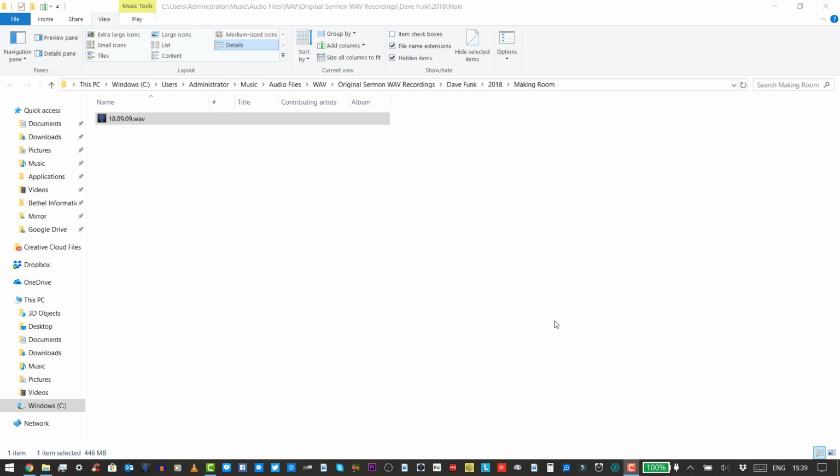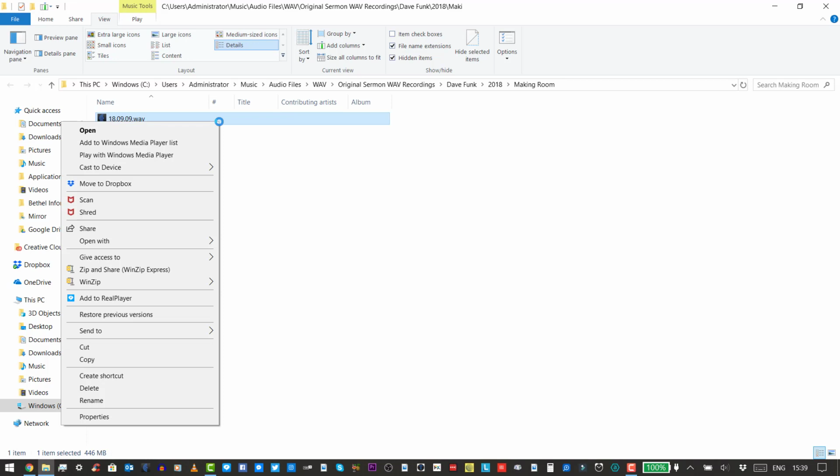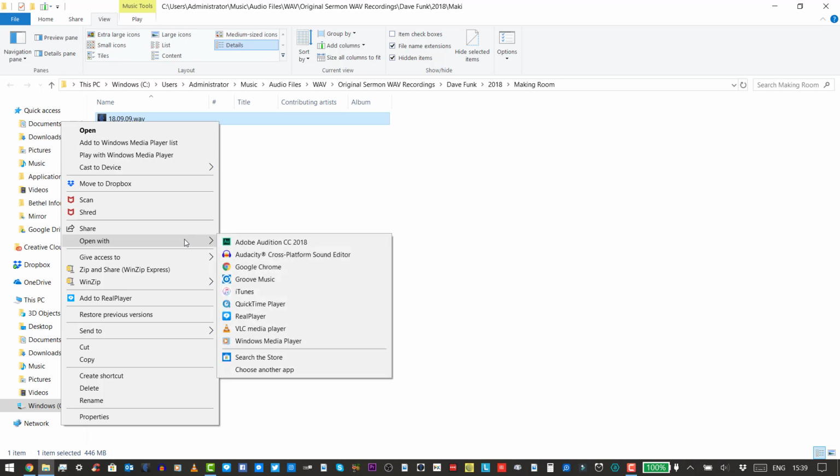This is the way I would like you to access your recently saved WAV file from Audacity. So you go up here, you select it by left clicking, you right click, and this is in Finder. You go open with, and Levelator will be on the list.